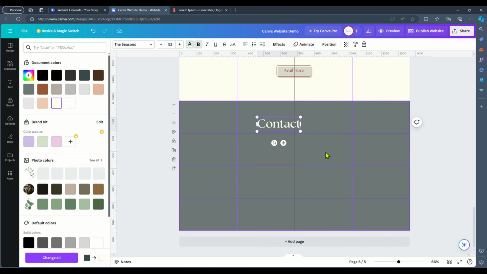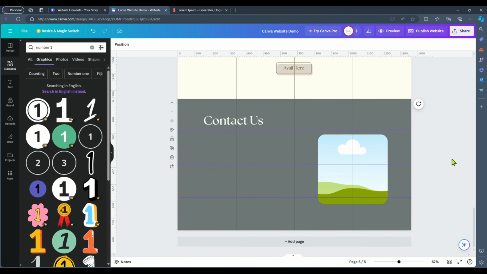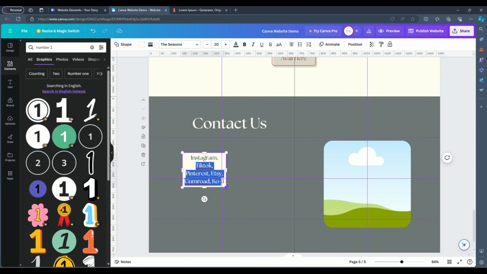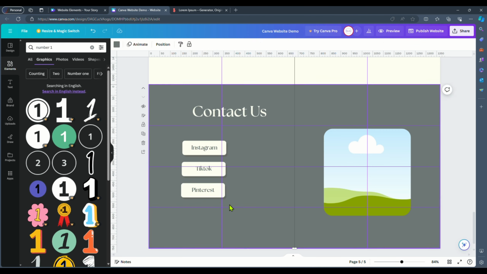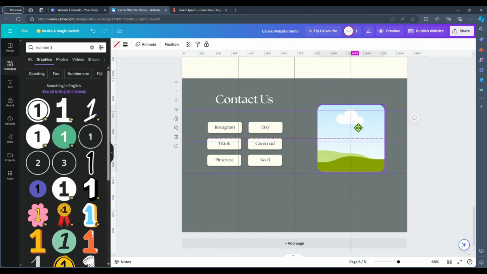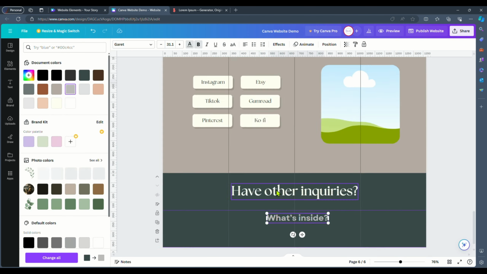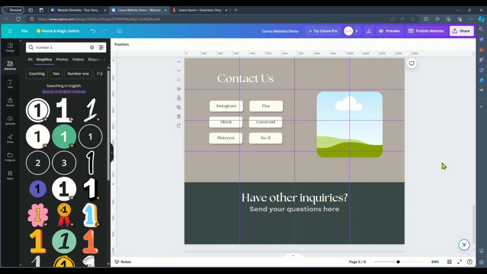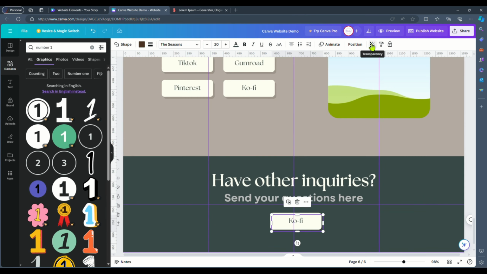I'm adding a contact page with links for all socials or platforms. This is important for all websites so that potential clients or customers know how to reach you. Lastly, I added a page specifically for a call to action. For this example, I added a send an inquiry, but it can be anything that you want your client or customers to do.